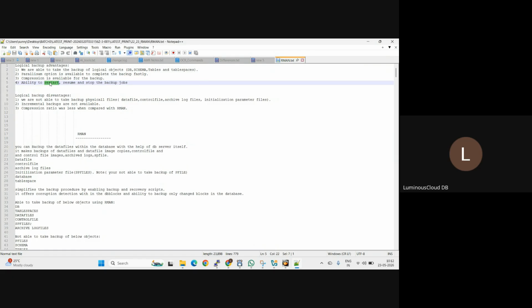10 o'clock. That means before 10, whatever transactions are there in the DB, it will take a backup. Is that correct? Yes, sir. Okay. Now the backup is completed at 10:30. Now what happened? Between 10:30 to 3 o'clock, a lot of transactions happened.